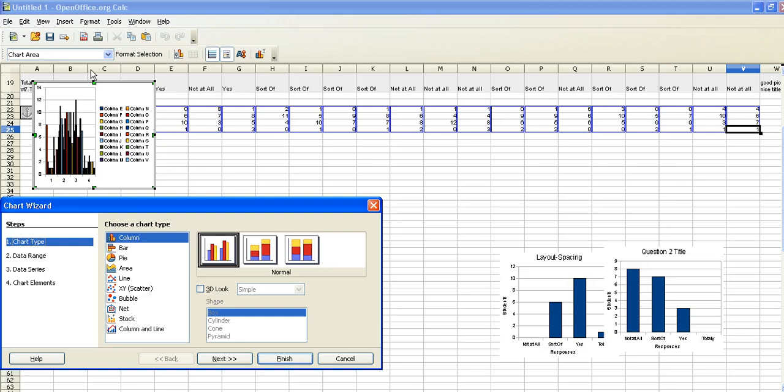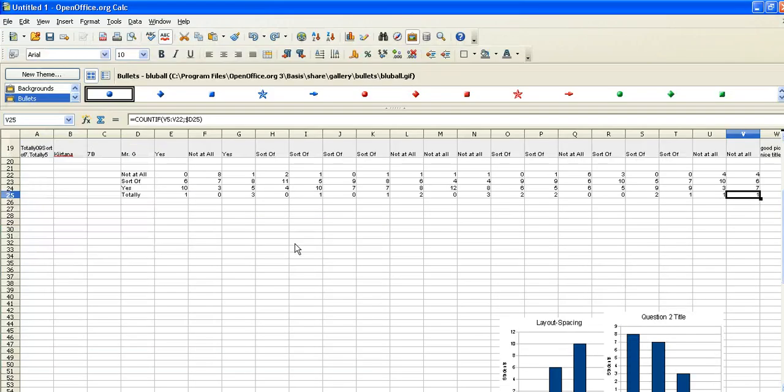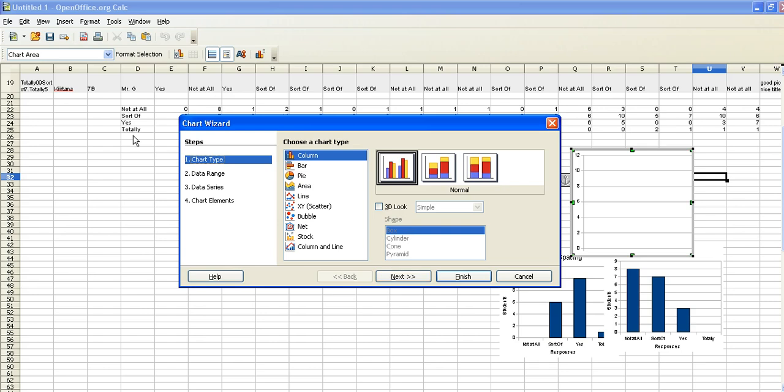Now, unfortunately, the chart has been put in front of some of the data that we need, so I'm going to click cancel. And we'll follow a different method this time. We'll click over here and click Insert Chart before selecting our data, and that will stop it from putting it in front of all of that other data that we need.